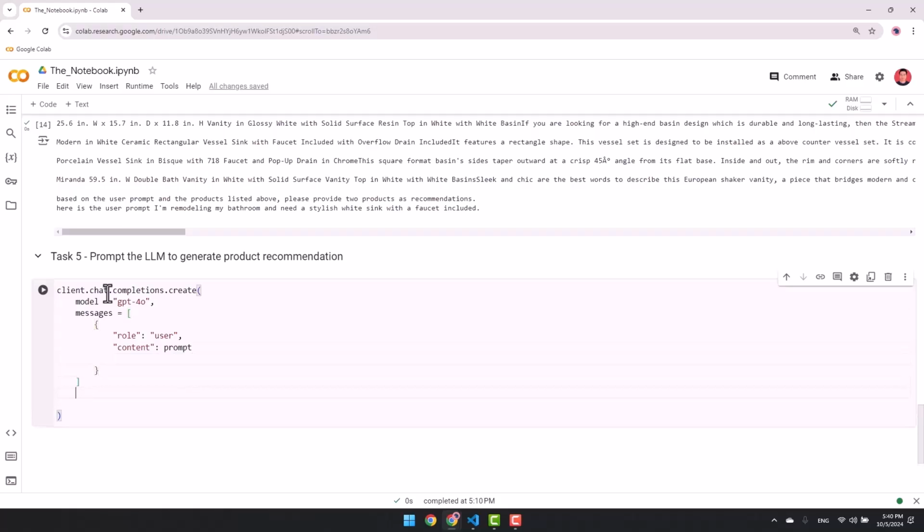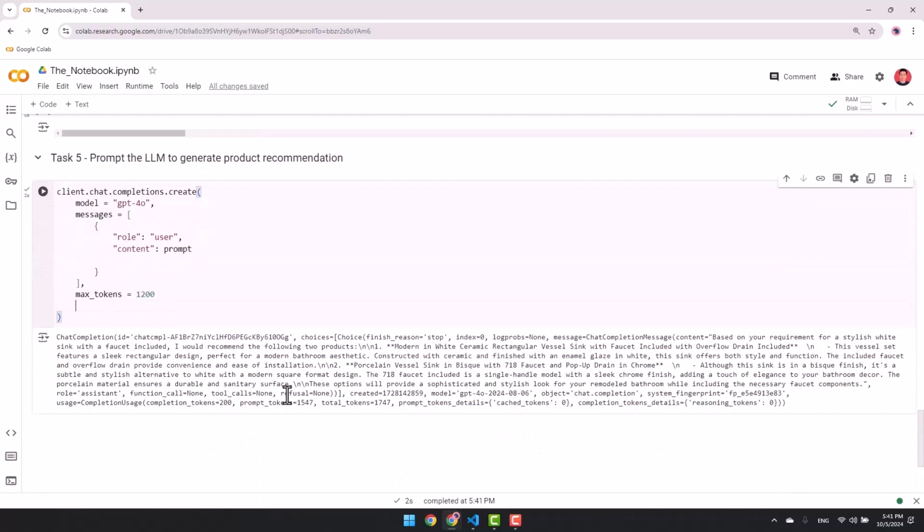And then after this, I can also specify a max tokens. Just put a comma here. The max token I want to use is 1,200, and we are all set. Now, if I run this, I will receive a chat completion object that within I have an ID, some choices, and each of the choice objects has a message that contains the content that we are looking for, which is the answer to our prompt.